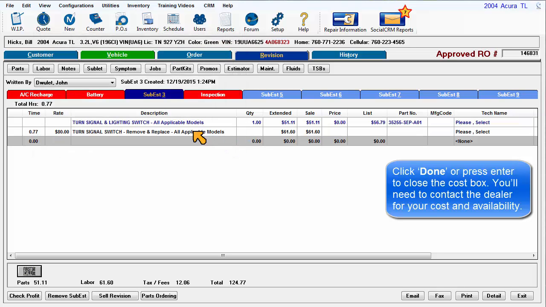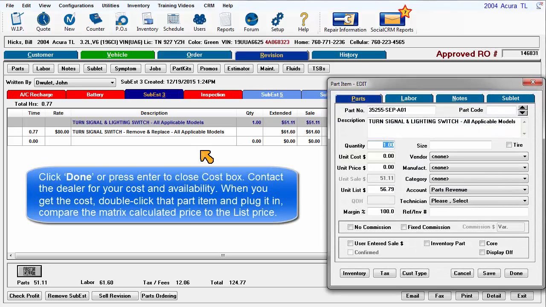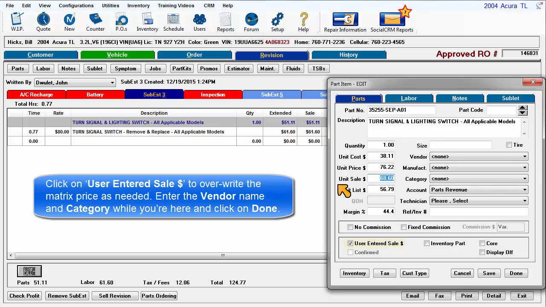You'll need to contact the dealer for your actual cost and availability. When you get the cost, double-click that part item and enter it here. Compare the matrix calculated price to the list. Click on User-Entered Sale to overwrite the matrix price as needed. Enter the vendor name and category while you're here and click on Done.